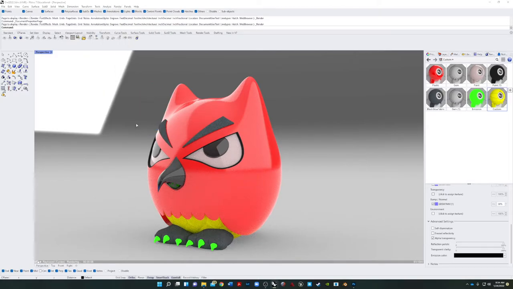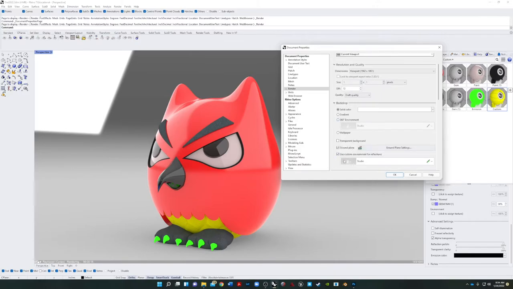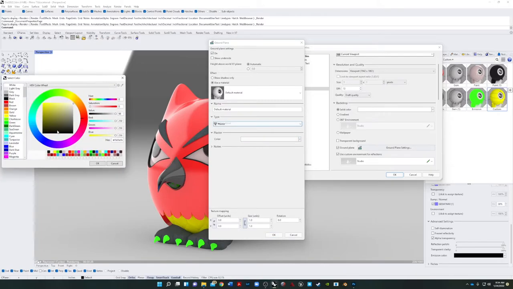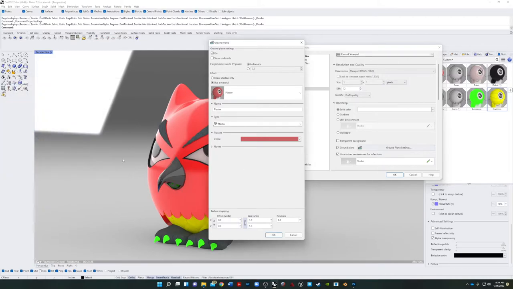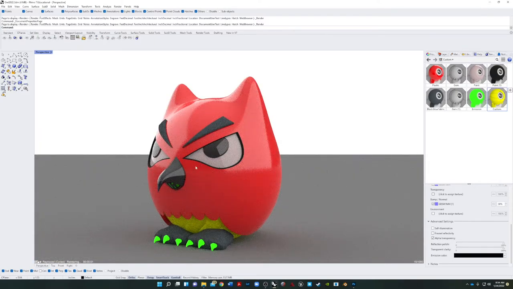So let's go back to render properties here. And I'm going to go to solid color because I'm going to change all of this later. And then ground plane, I can change the ground plane too if I wanted to change the material of it. See, it says show shadows only. I can go to material here. Right now it's white. I can change the color of it to whatever color I want. And then hit OK. And now the ground plane should change to that color.